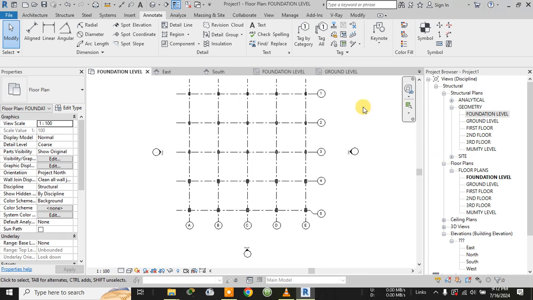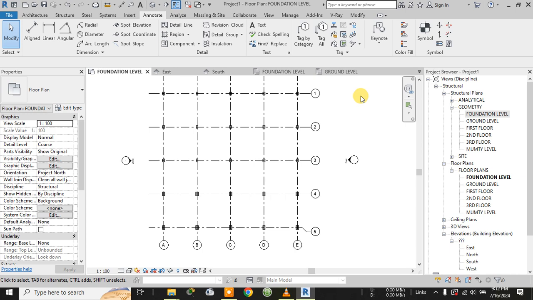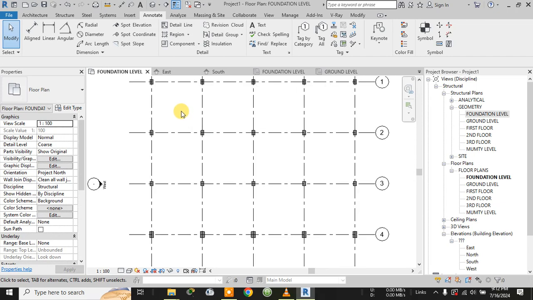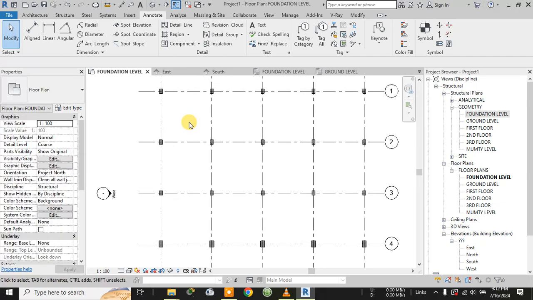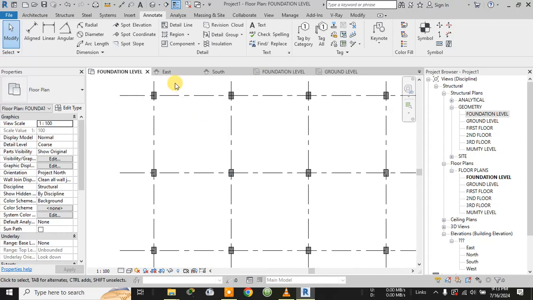So in today's lecture I will be telling about how to create the foundations below the columns. And for that, as in my previous video I have shown you in detail how to draw the grids, how to create the columns, how to give their annotations, how to tag them. So in today's video I will be telling about how to create the foundations.